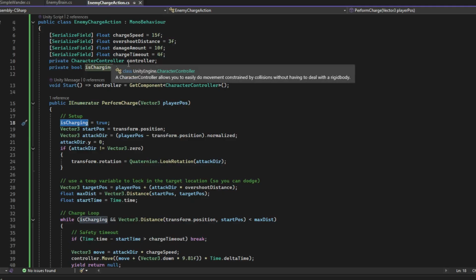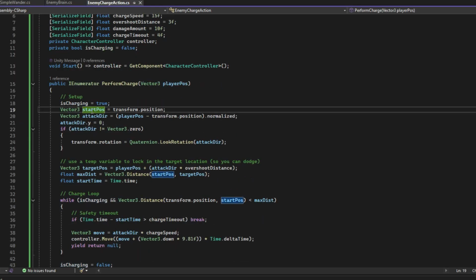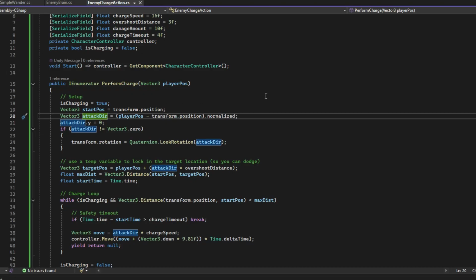First thing we're going to do is set this Boolean isCharging to true. We're going to set the start position as its current position. We're going to set the attack direction, basically calculate it from the player position, that's the target that it's attacking, minus its current position, dot normalized. So that's just the vector that points in that direction. And then we're going to set the y to 0, so it doesn't matter if you're going up or downhill. Then we're going to calculate the rotation as equal to the direction that we're going, the attack direction. It will turn exactly toward your attack direction.